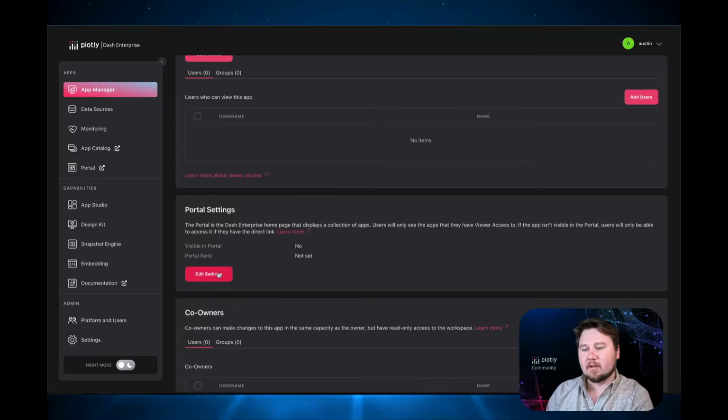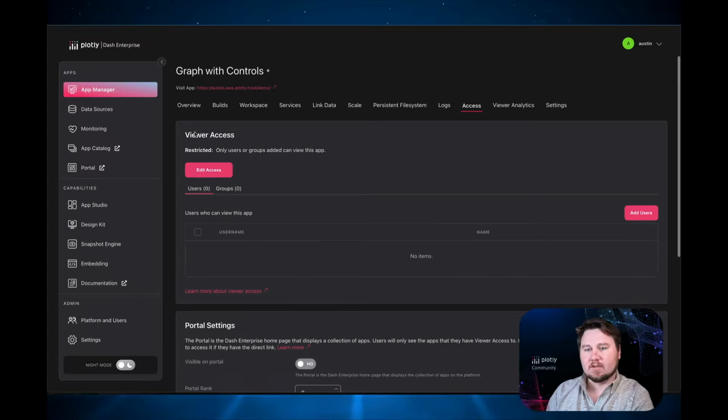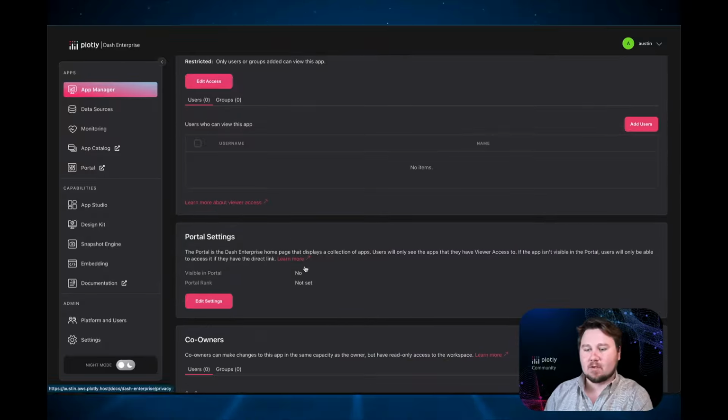So you can configure the portal settings. This just allows you to have a visible portal and then the rank, which can determine the order in which the app appears within the portal. So this is just being defined by the app manager. It will push it up to the top, allow you to quickly get to it every single time. If this is your main application, you'll want to set this just to allow yourself easily to get to this every single time rather than having to scroll.